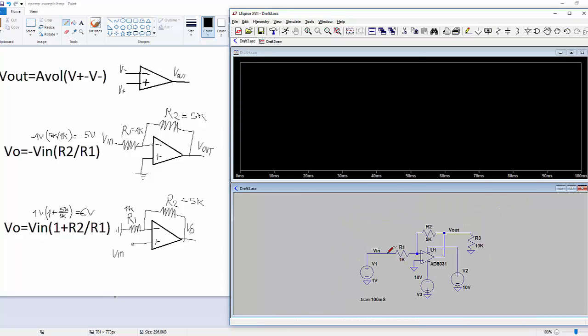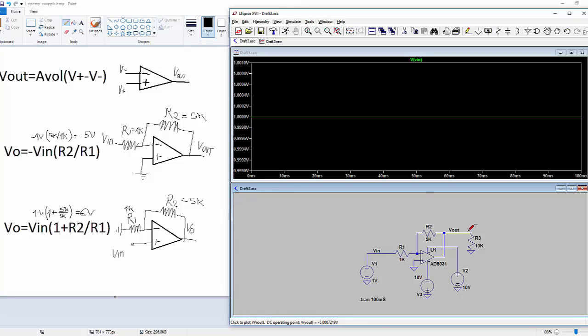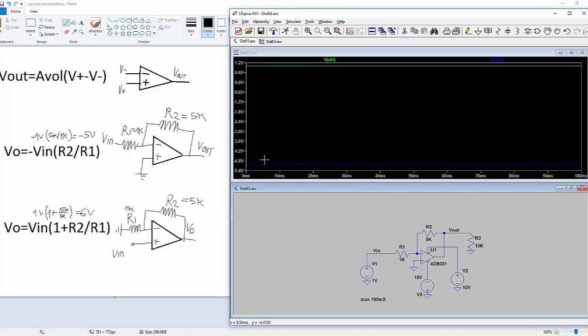So again the Vin is 1 volt, and we expect now to see minus 5, and we see very close to minus 5. The reason is that we have some drop, very little drop.